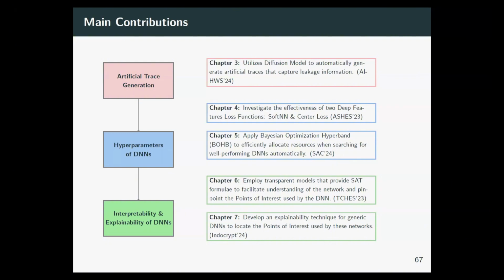neural network automatically. Lastly, we look into the interpretability and explainability of deep neural network by first looking into a transparent model known as TT-DCNN that provides set formula to facilitate our understanding of the neural network and pinpoint the relevant sample points used by this DNN. Lastly, we developed an explainability technique called KGO for generic deep neural network to locate what are the points of interest used by this network.